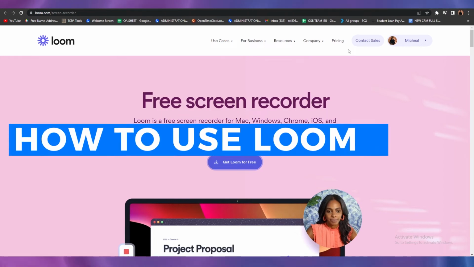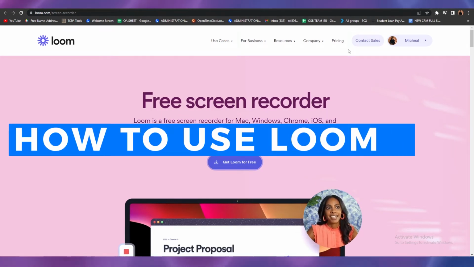How to use Loom. Hi, welcome back to another video. Today we will be taking a look at how you can get started with Loom.